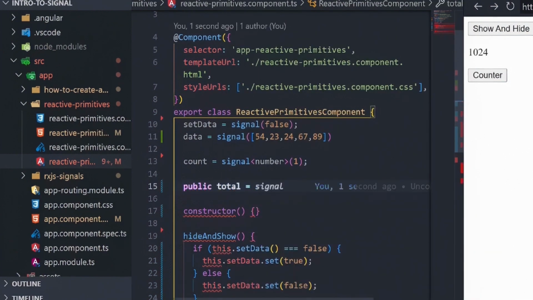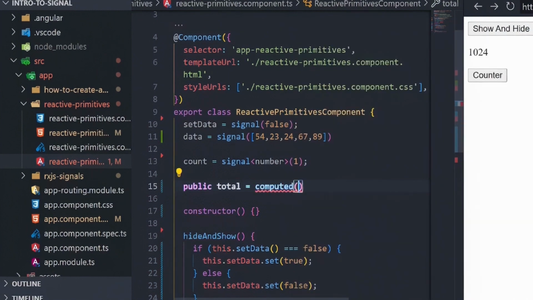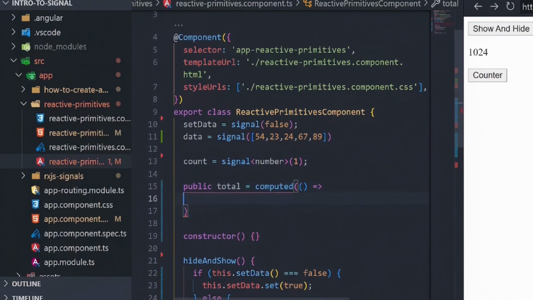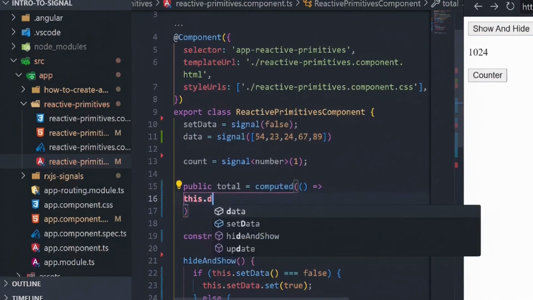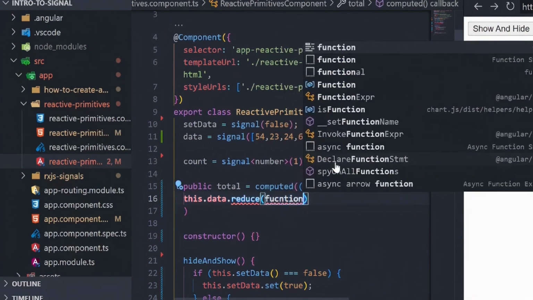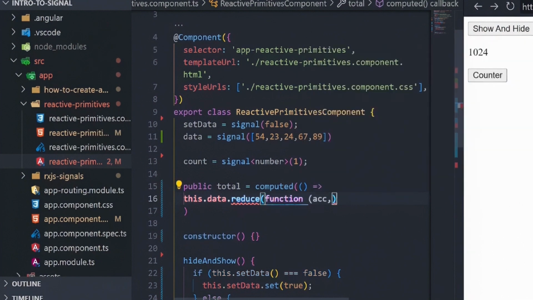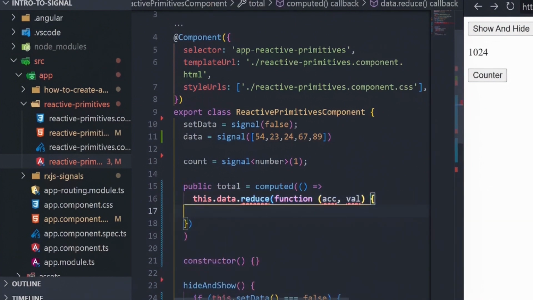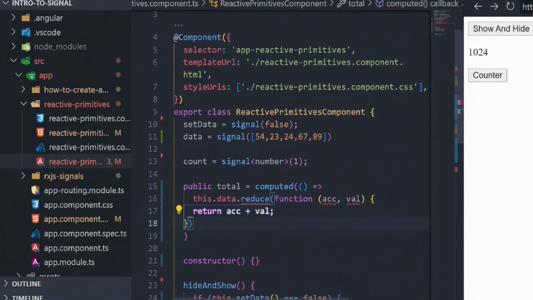And with that, we can now initiate computed. With computed, we can now create a parenthesis, create a fat arrow, and then we can now say this.data.reduce, and then initialize a function which takes in two arguments. The first one is the accumulator as well as the value. Then we open a bracket, and within that bracket we return the accumulator and then add it to the value, and then we add an extra argument with a sum of 0.